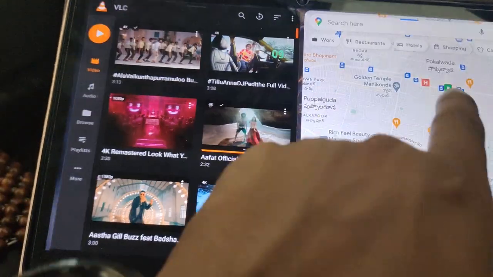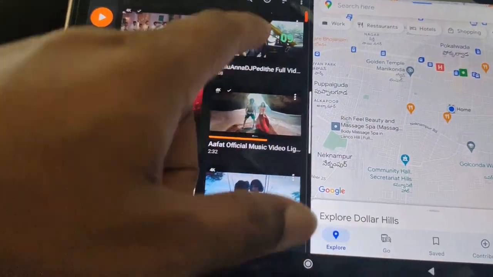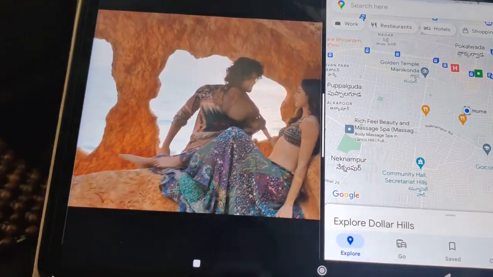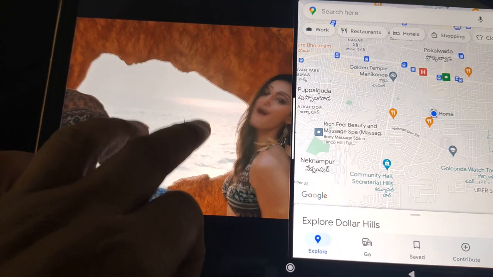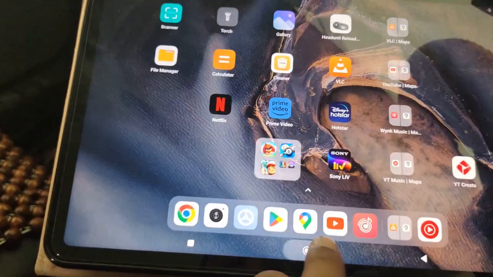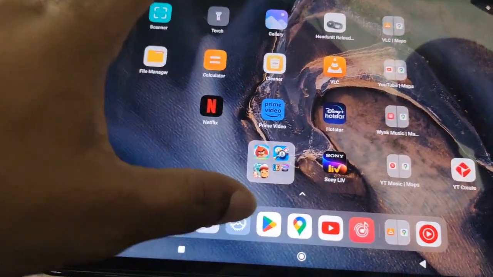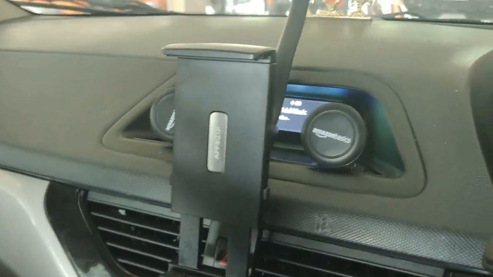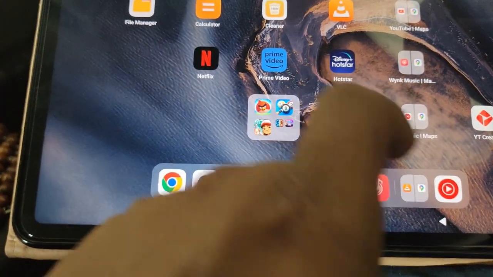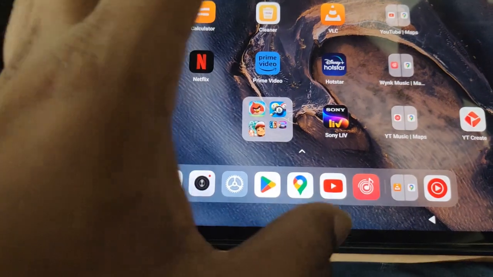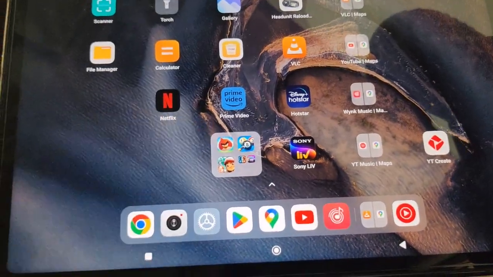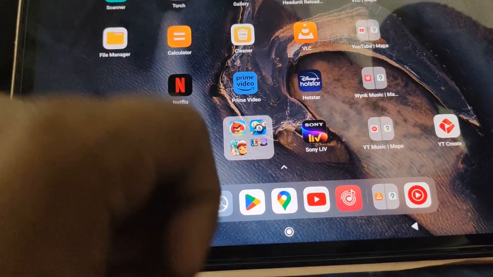And if you want to play some local video and audio, you can create a split screen with maps and VLC, and you can easily play videos. Once you set up your tab as you like, and once you fix this mount, you just have to create a split screen so that you can play both the apps together and control those. I'll quickly show you how to create the split screen if you are not aware.